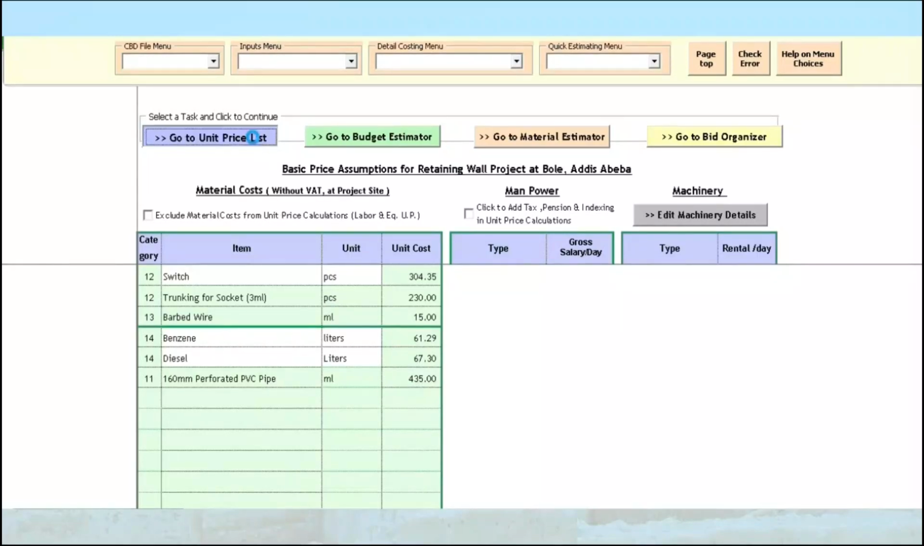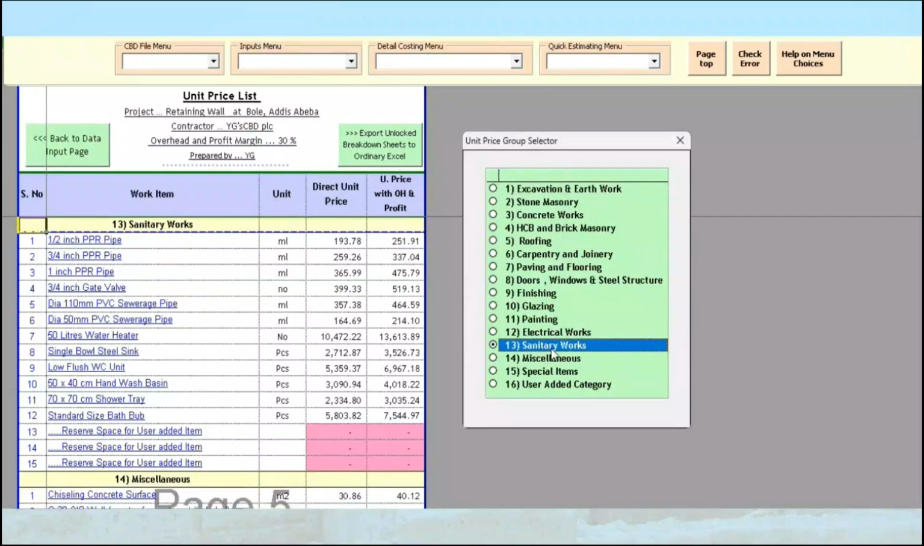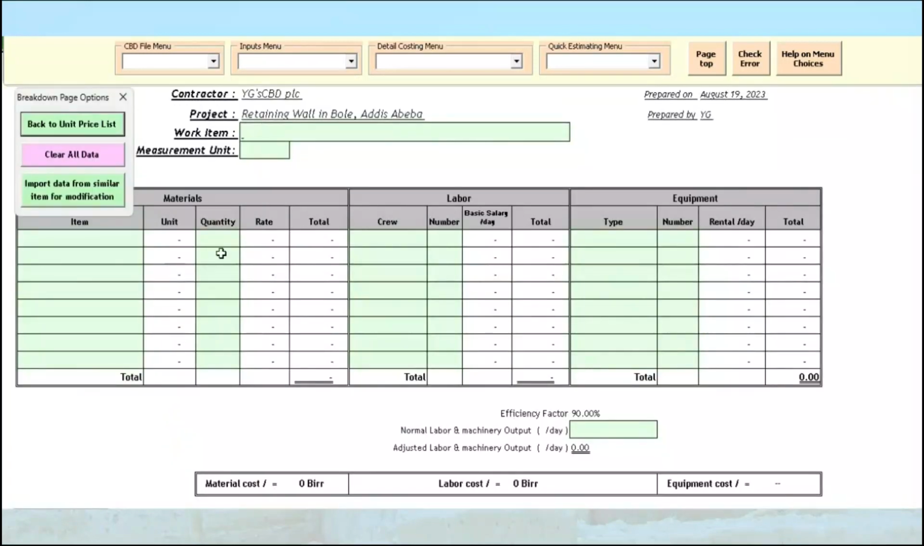Then on the Unit Price List page, we go to the Unit Price Group Selector dialog box and choose a category for our new item. Let us select Sanitary Works for our illustration and click on a reserved space to go to a blank breakdown page. We proceed with naming the work item.